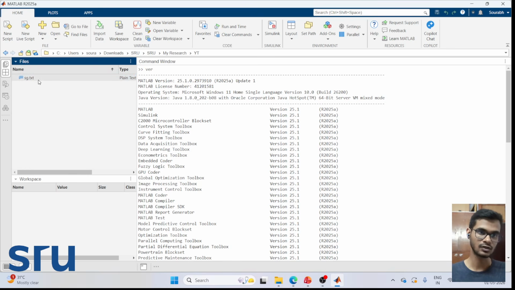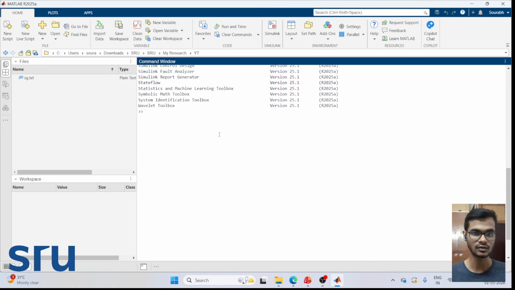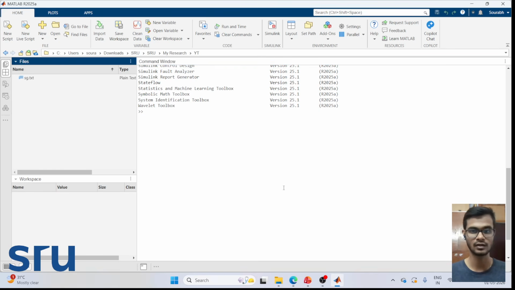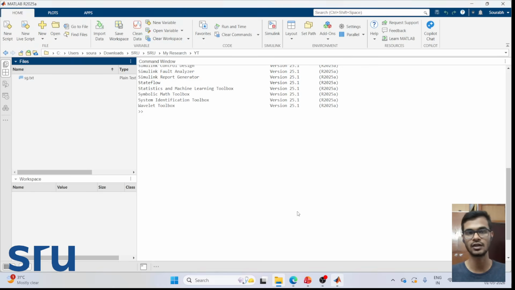Clear? So you can see this file here. Similarly, if you create something from here also by saving some codes in this folder, then that code will be reflected back to this folder. So both your computer and MATLAB software are synced together.